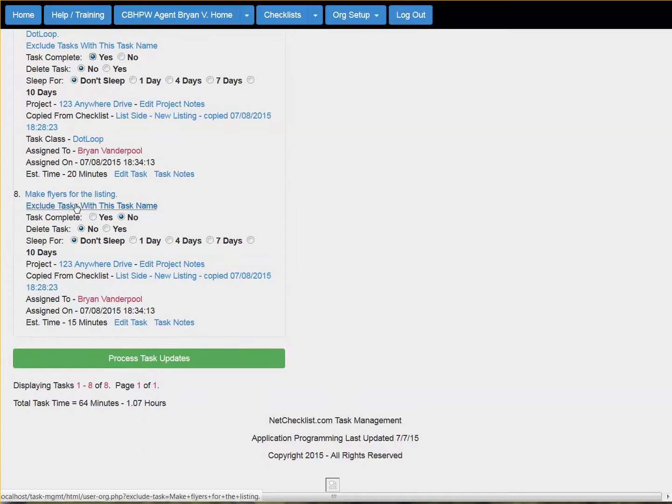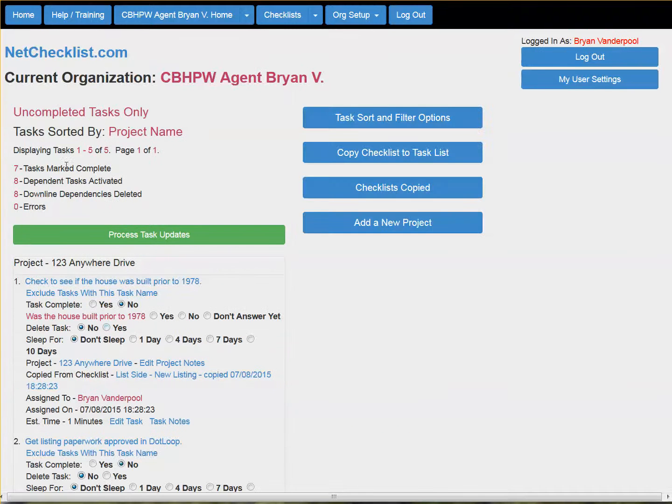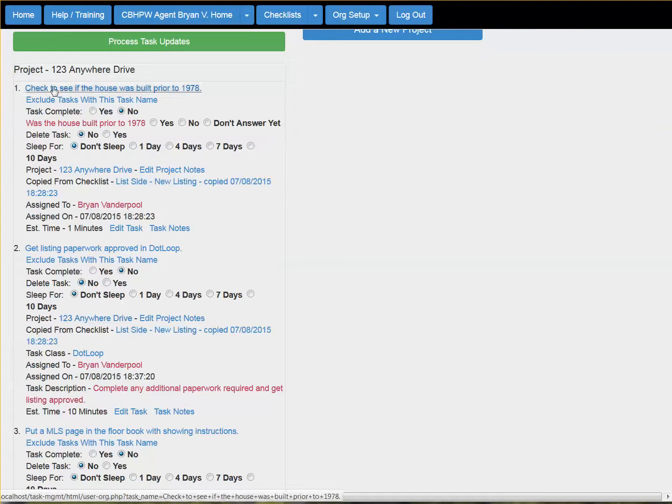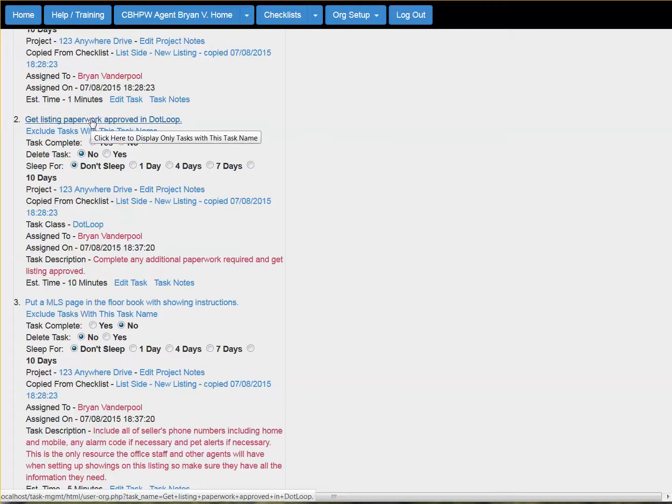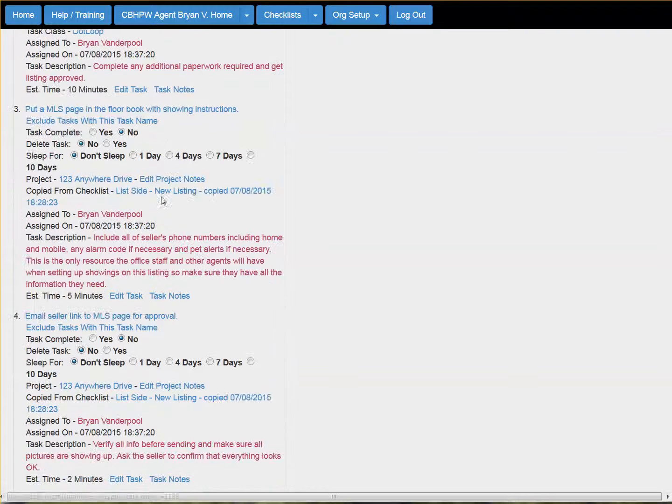We're also going to make flyers for our listing. That was dependent on having the listing agreement signed, and again downloading your pictures and editing them, because you obviously need pictures. Process updates. God, we're activating more things. I'm still deliberately skipping that. We submitted for review in .loop, so now we need to get it approved.